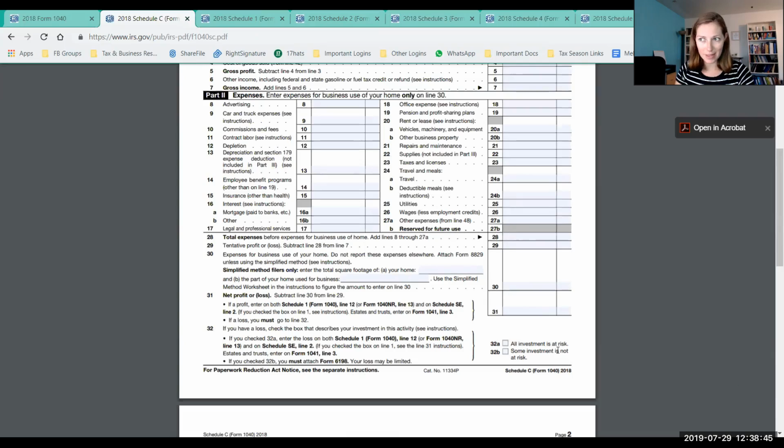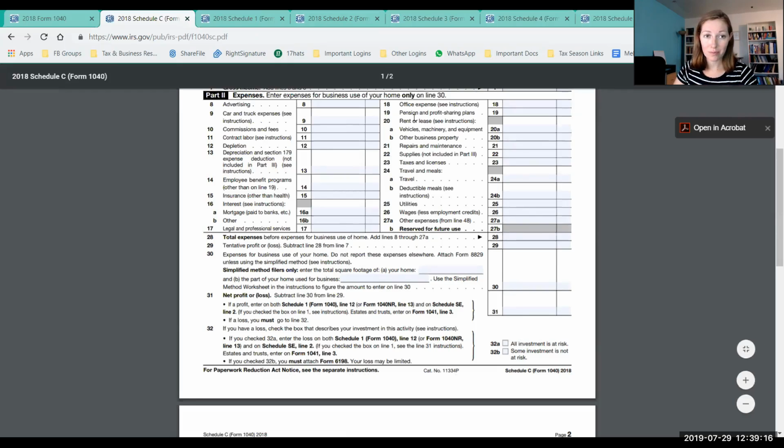So what the heck does that mean? Really what that means is, did you invest your own money, and are you liable for all the money you invested in the business? So whether it came out of your personal savings, your credit card, or a loan, as long as you have to pay that money back, then everything is at risk. I've rarely found anyone that actually could say my investment is not at risk. So anyways, that's just to be aware of. Pretty much everyone is at risk. So that is Schedule C.